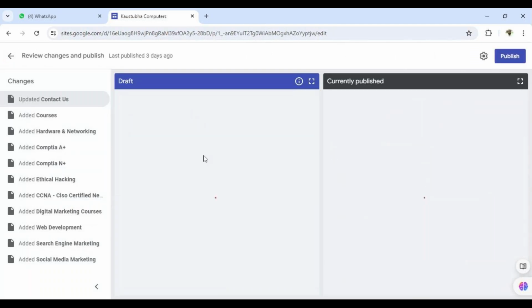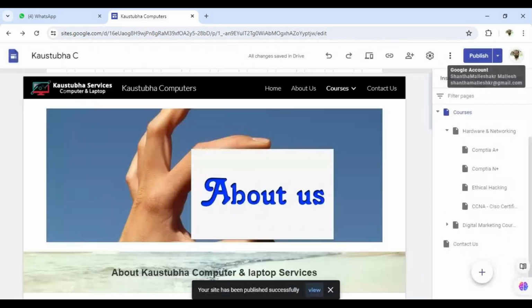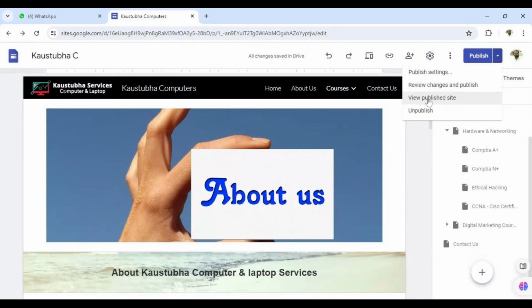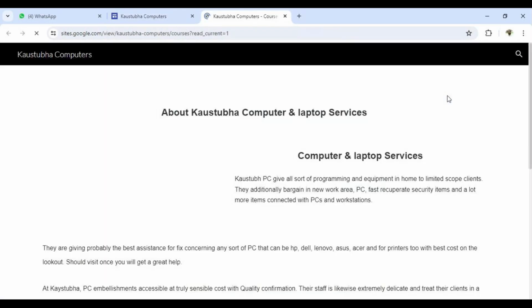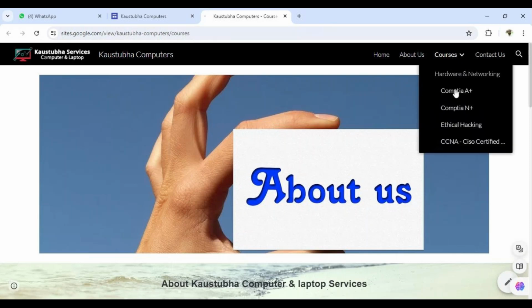Now I want to have a real time experience, so what do you have to do? Click the publish button and publish this. Then how can I view this? Go to view published site, and you click for the pages.